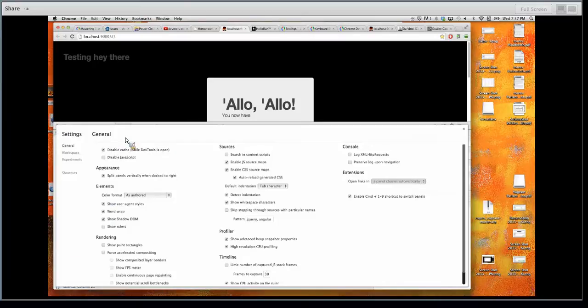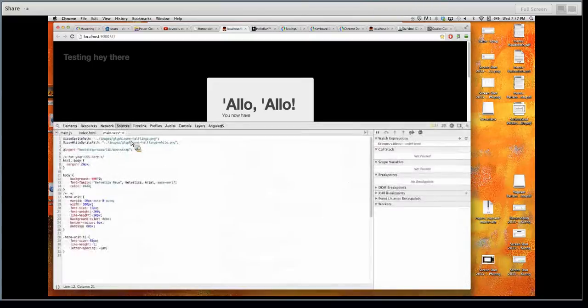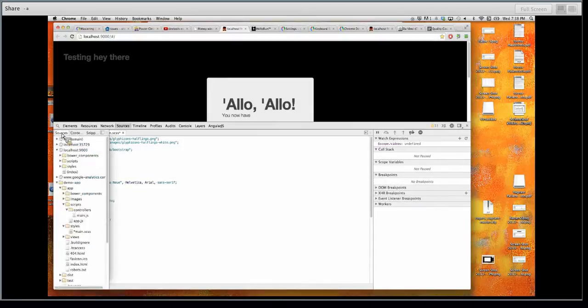So enable CSS source maps allows you to edit. If I had a built CSS file compiled from SASS, it would have a comment on each line for each CSS selector, saying where it was located and what file. If I had a bunch of modular CSS or SASS files, it would tell me which file it was in too. I don't have an example of that though.